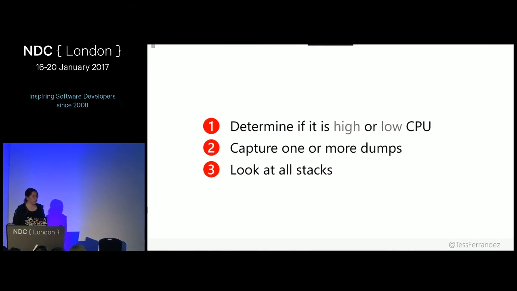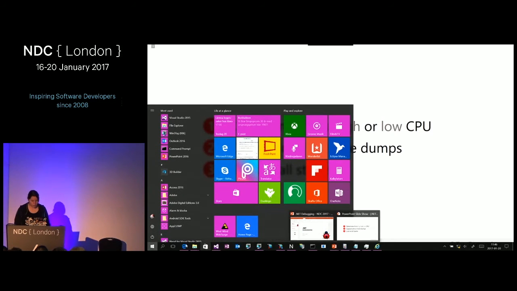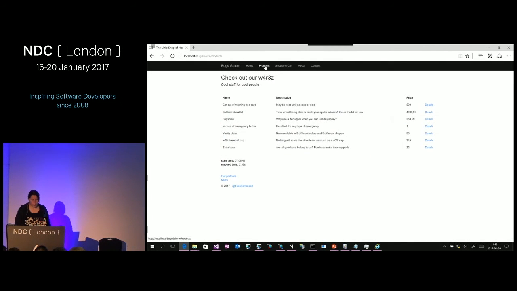And again, how do you fix these? Well, you determine if it's high or low CPU. This is more to target yourself and have an idea of what you're looking for. And then you capture one or more dumps, preferably more, because then you can compare and see, did we actually make any progress between these? Or are we stuck in the same place? Or even if it's a high CPU issue, you might want to see if you're stuck in similar places all the time. So we're going to look at one of these, and we have this one.